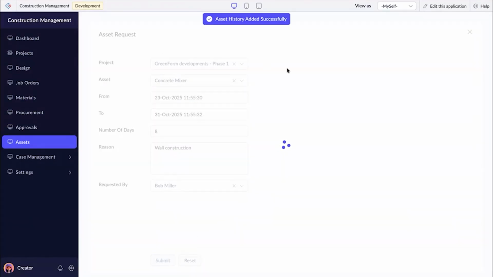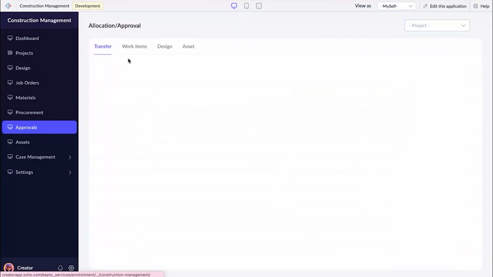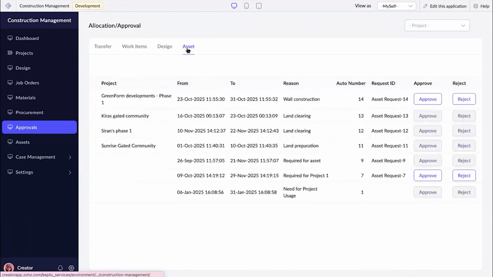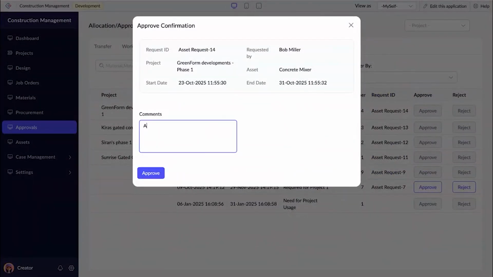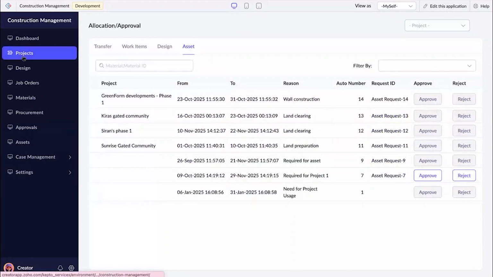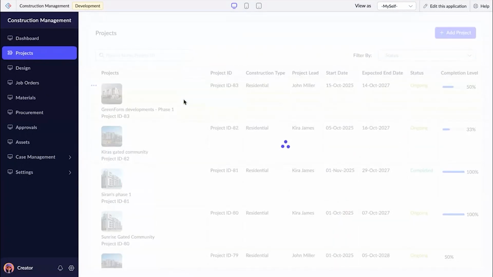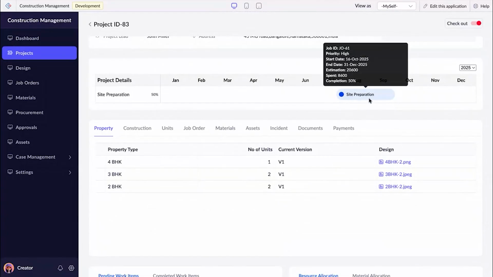So once I submit, the asset request will be created. Obviously, the asset request will go into the approval, and once the in charge of that particular asset approves it, it will be allocated to that particular project. So once it is approved, if I go to the project's detail view, I can get to see the Gantt chart, right?